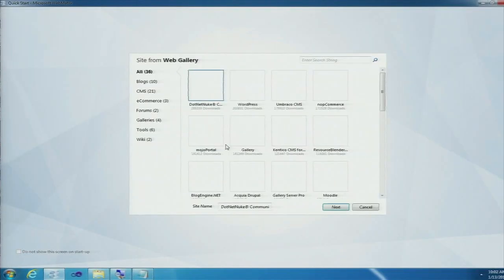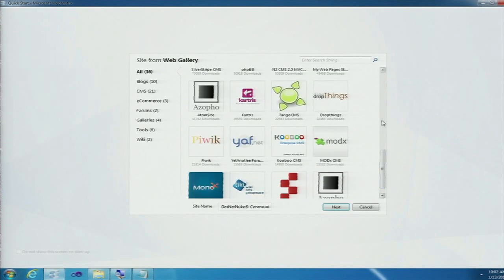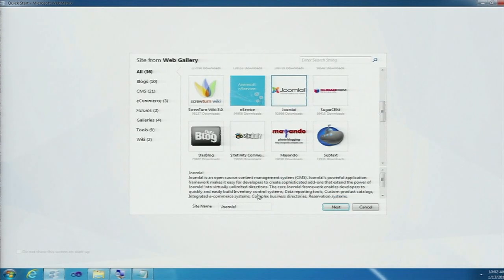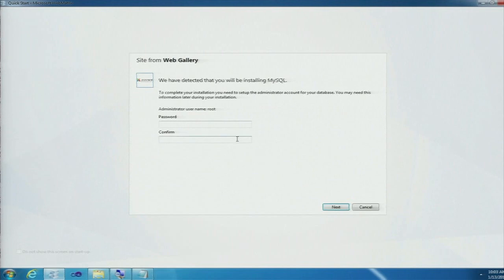If I dive into my web gallery, I can see a variety of different web applications available. I'll scroll down, of course, to Joomla. There it is. And I can go ahead right away and just give myself a site name. Let's call it Consult Co. I'll click Next. It sees that I'm going to be using a MySQL database, and yes, I'm going to install it on my local machine here. Of course, it wants a password for this new database that I'm creating, so let's go ahead and create one.